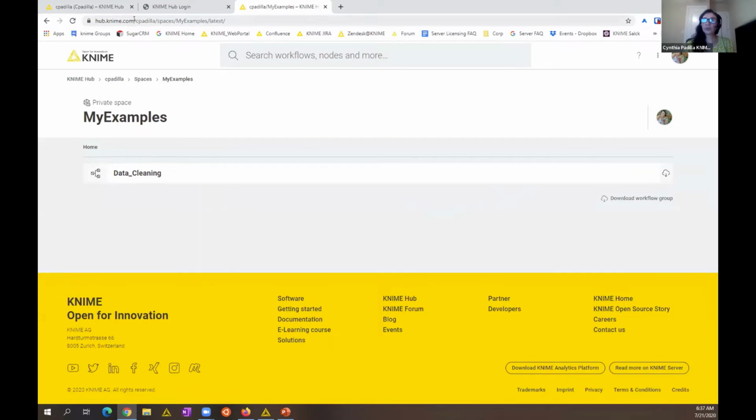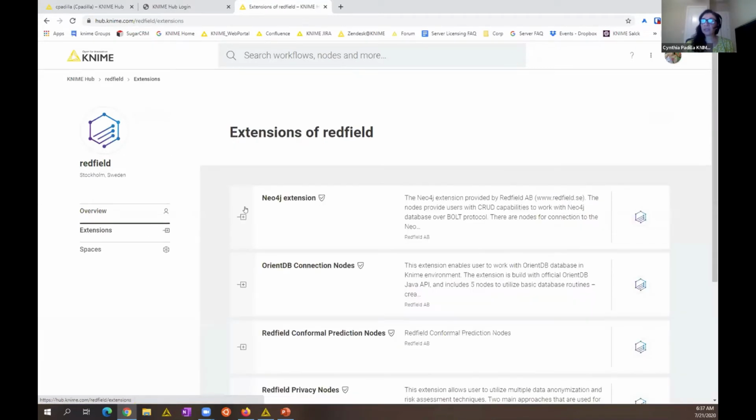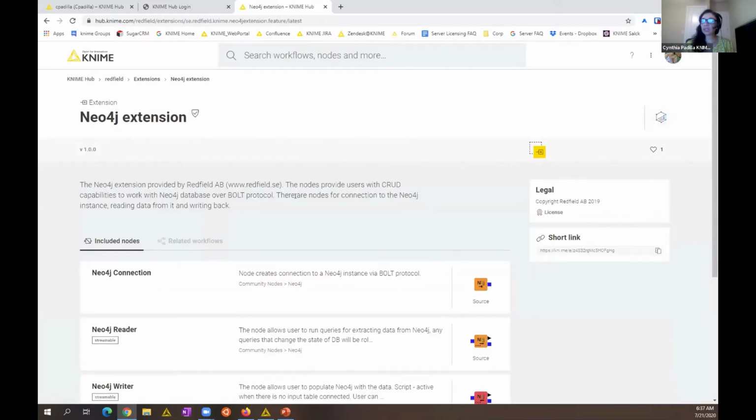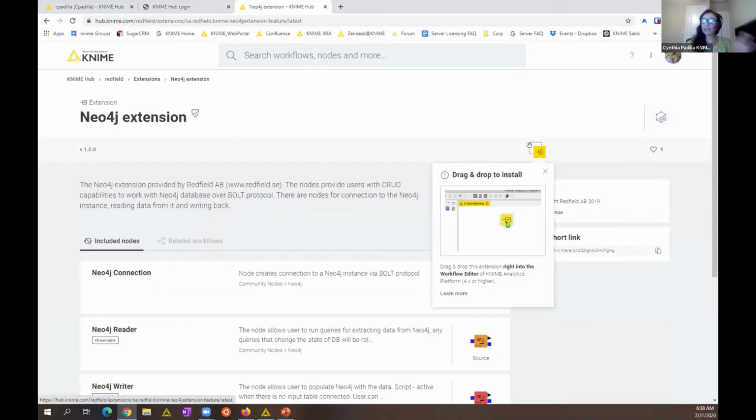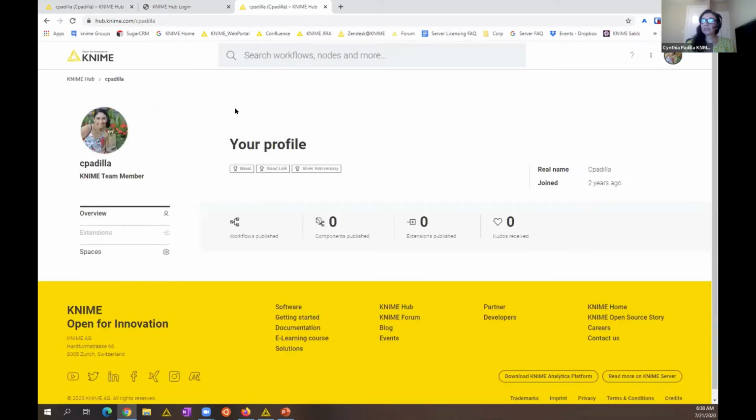And let me show you one user that does have extensions. So I can go to Redfield, and they have, for example, added Neo4j extensions. You can click on that. And then you can drag and drop those extensions into KNIME Analytics Platform to install them. So really easy, again, to add new functionality and start playing with the new features that KNIME has. So I'm going to go back to my user, and you can click on Profile, Spaces, or Log Out.